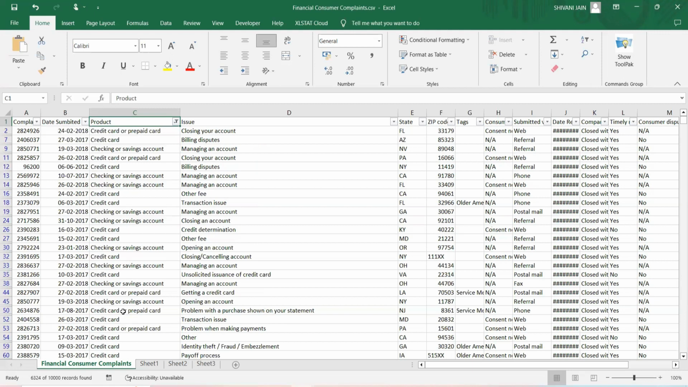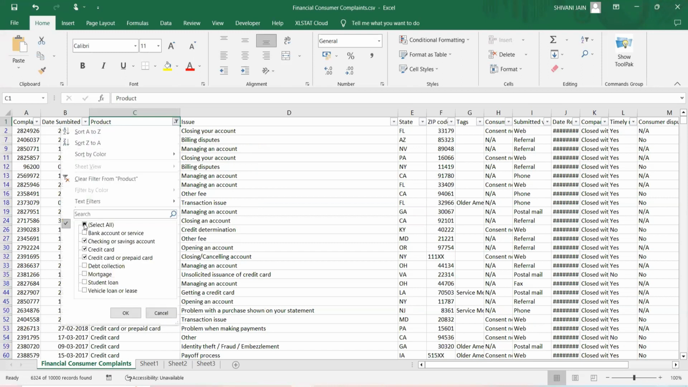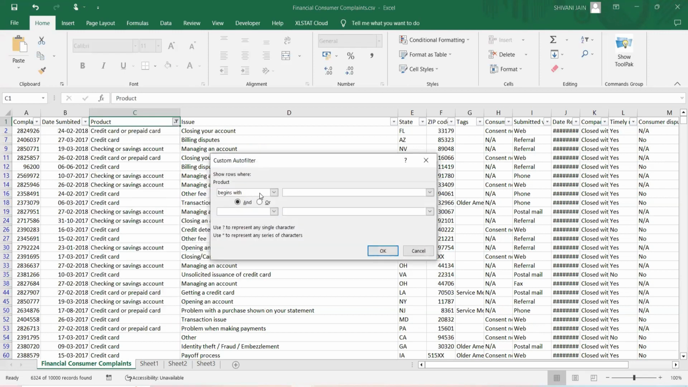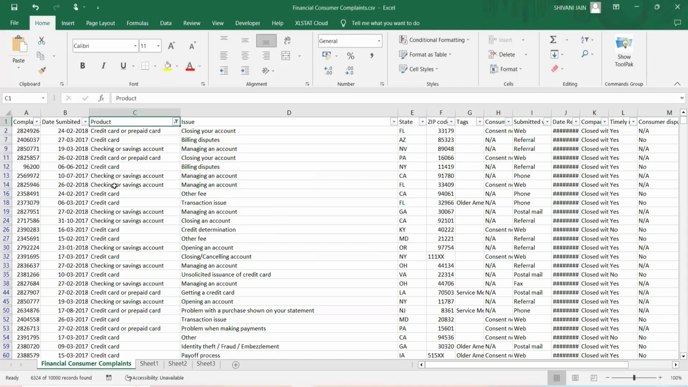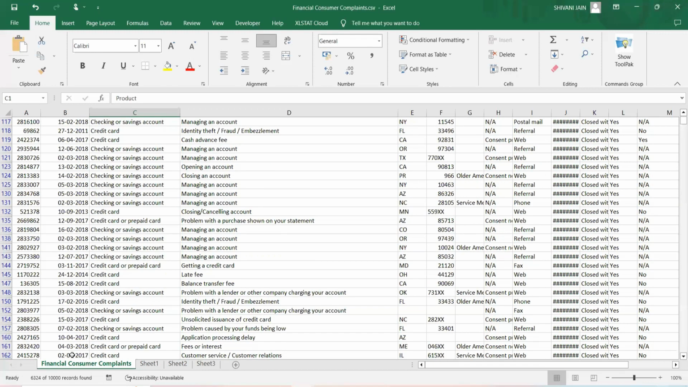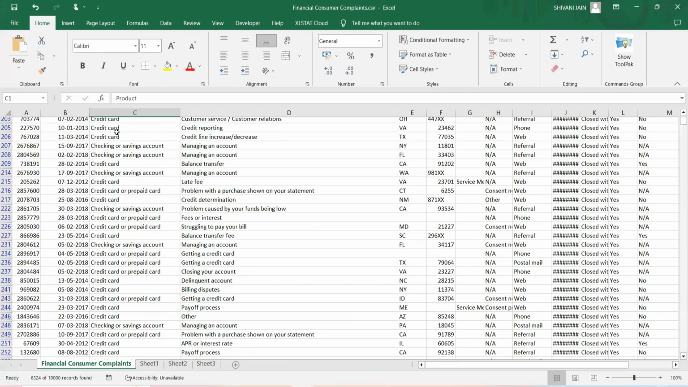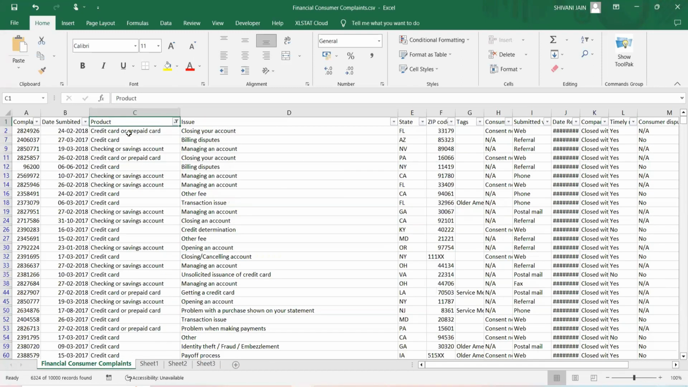But think about a situation where you have 50 plus options to choose from. Then what is the easiest approach? Simply go to the text filters. These are the different options available with us. We want all those records where the product is starting with C. So what we can do for this is click on Begins With, and here you can simply write C and click OK. Now it will show you only those records which are starting with C. There are 6,324 records which are starting with C.